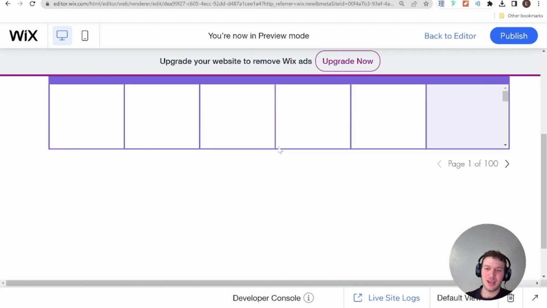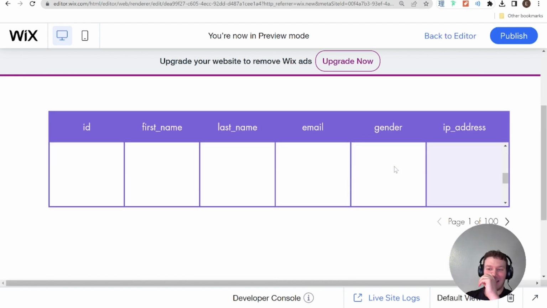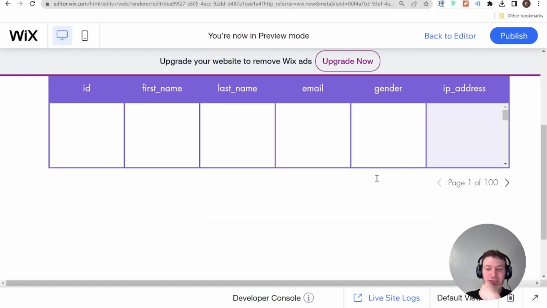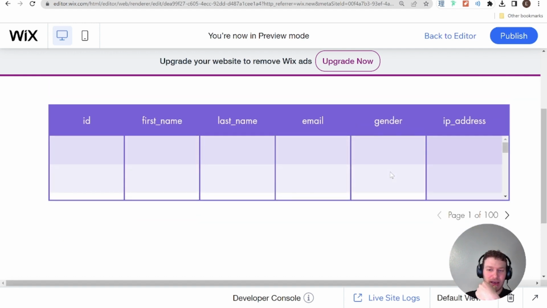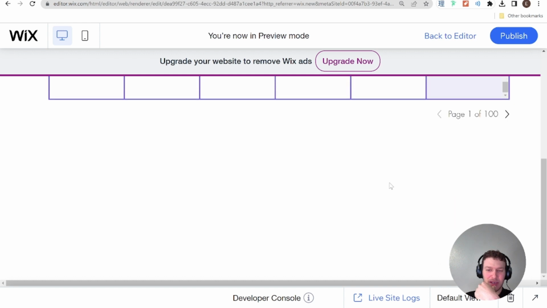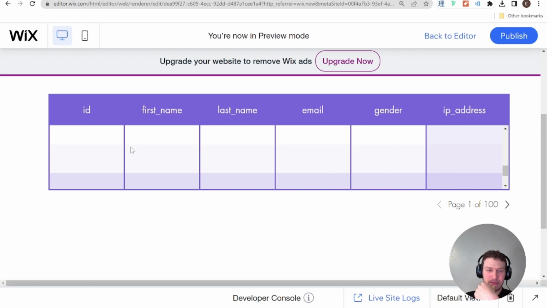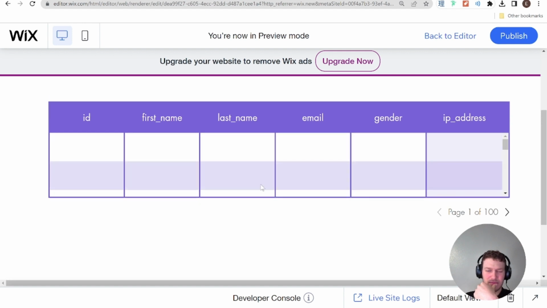Okay. So the columns worked. It's a nice first step. The values don't seem to be working. The pagination is working. Coolish.